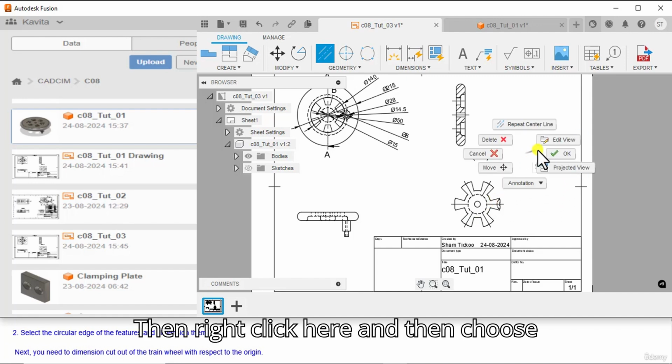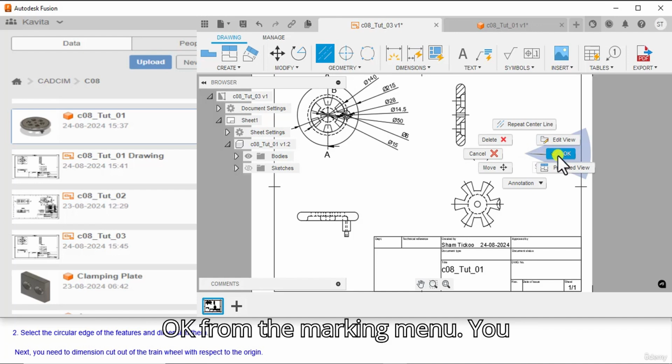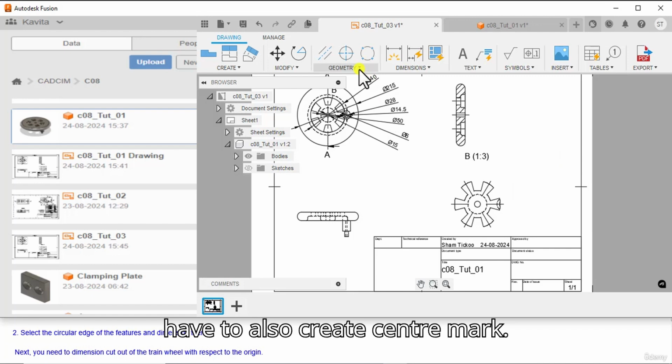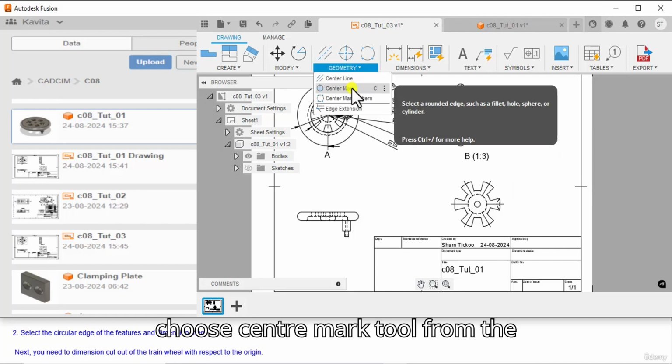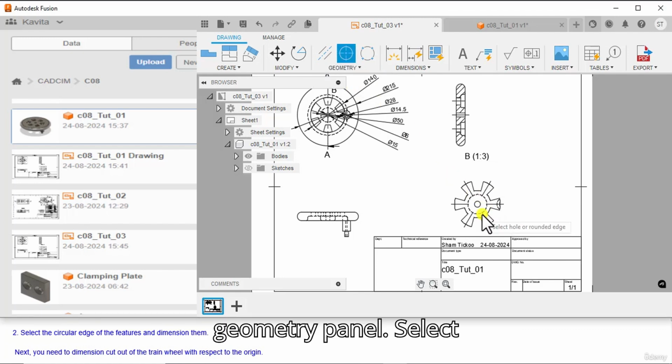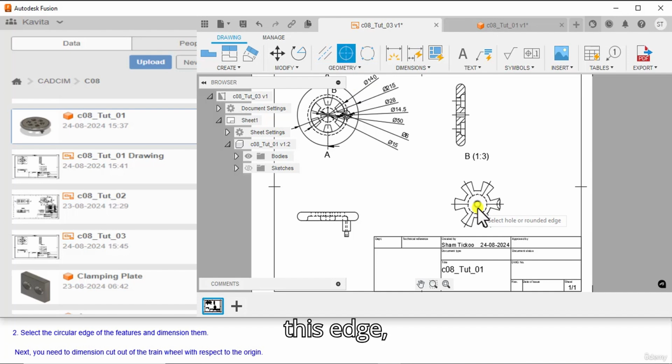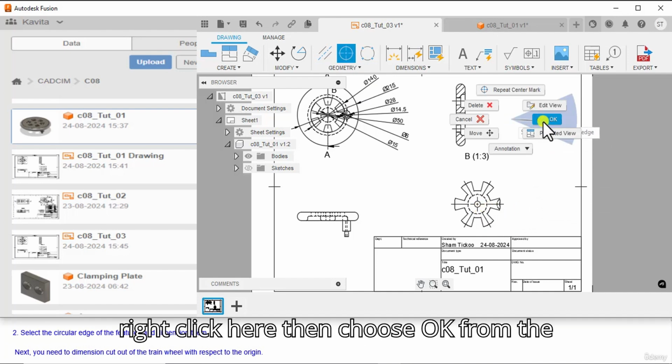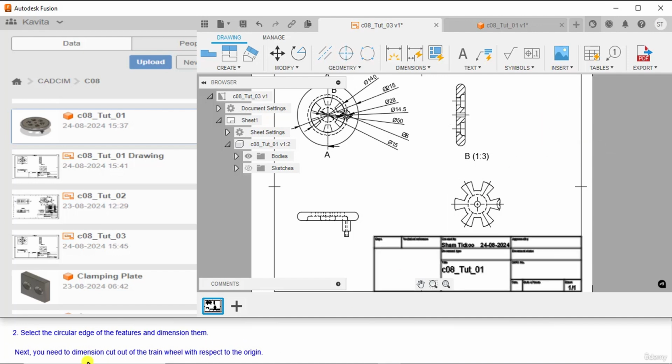Then right click here and then choose OK from the marking menu. You have to also create center mark. So click here and then choose center mark tool from the geometry panel. Select this edge, right click here, then choose OK from the marking menu.